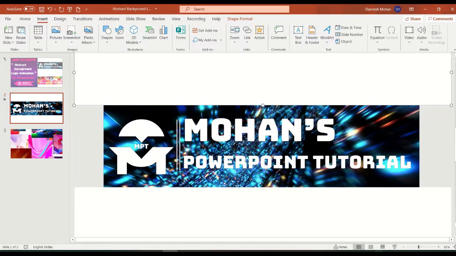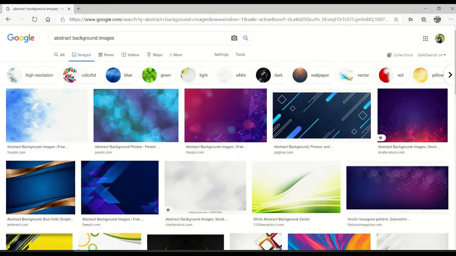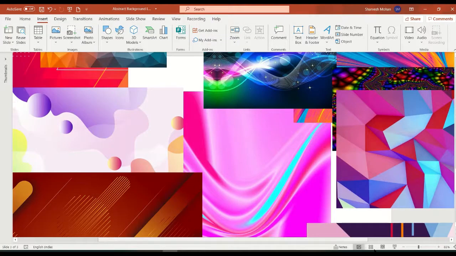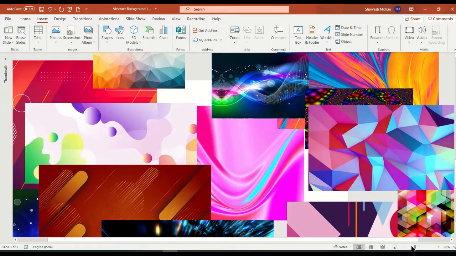Let's download the abstract background images from the net. Let's go to Google and type abstract background images and download the images whichever you like. I downloaded some images already, so you can see here, which we're going to use for today's tutorial.